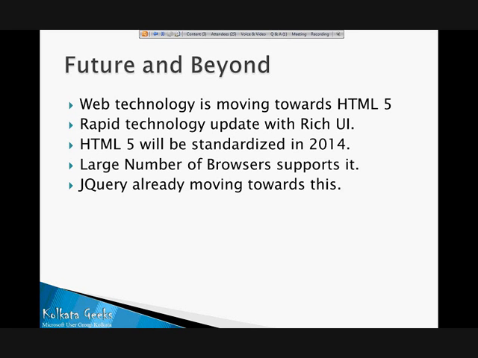HTML5 will be standardized in 2014. After 2014, most browsers will support HTML5, and this will be really helpful for the user. And jQuery has also introduced HTML5 methods.